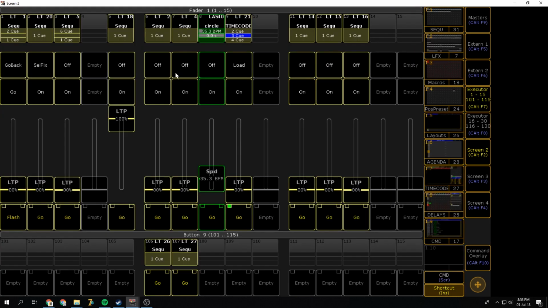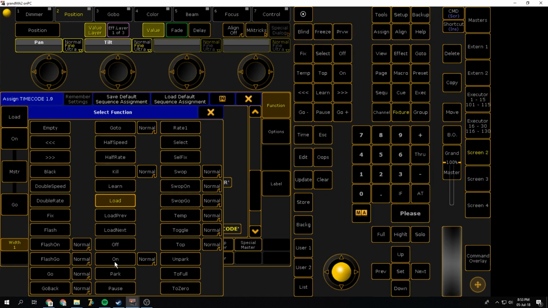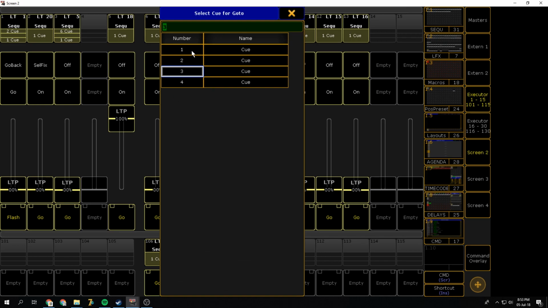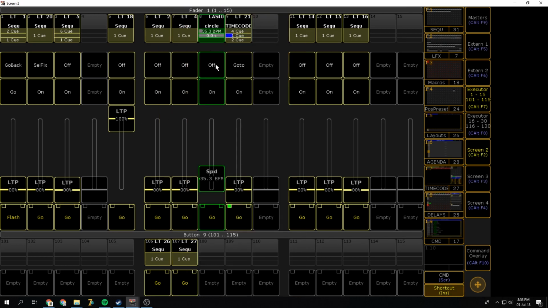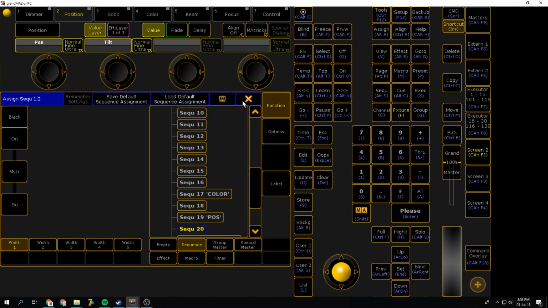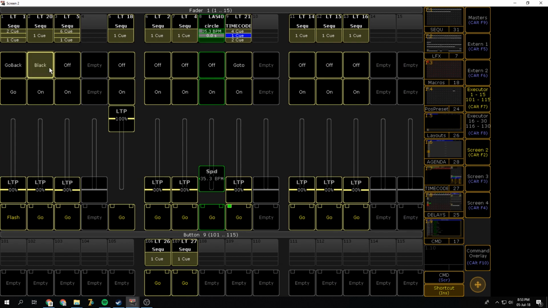Go to is pretty cool, and I'm going to have to go to this sequence to show it. If I press go to, it'll bring up an option of all the cues, and I can select exactly which one I want it to actually go to. Black, also pretty self-explanatory. All it's going to do is act kind of like a swap button and just temporarily switch off any intensity values stored within that sequence.